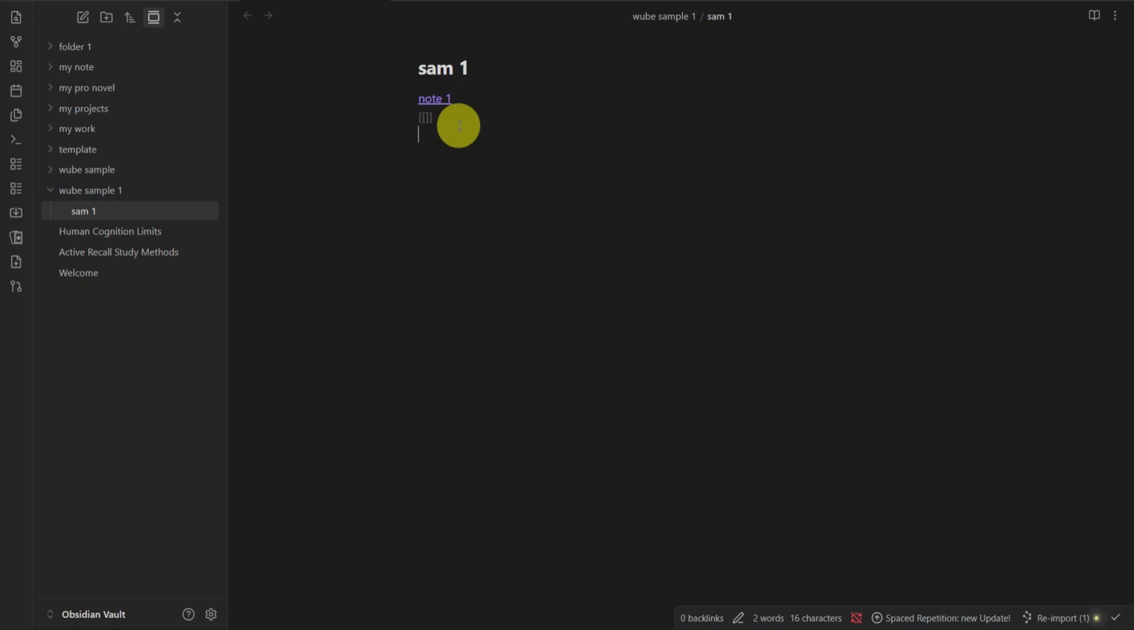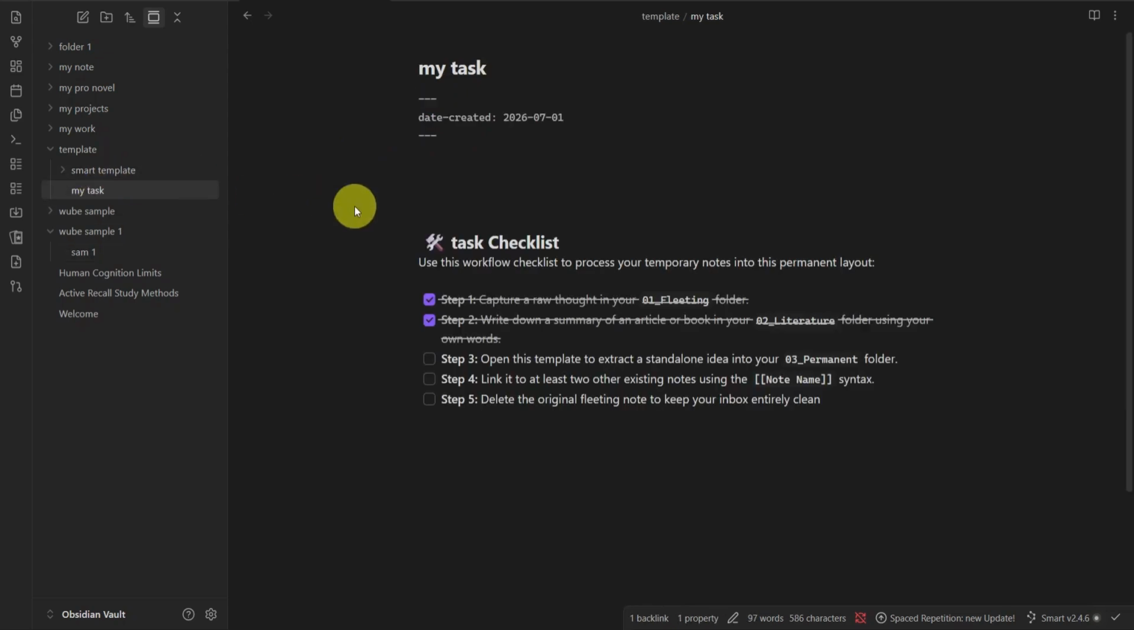In normal mode, you can move around the note using keyboard commands. For example, H moves left, J moves down, K moves up, and L moves right. You can also use commands to quickly navigate through words, lines, and paragraphs. Another useful command is DD, which deletes the current line. You can also use YY to copy a line and P to paste it below the current position.